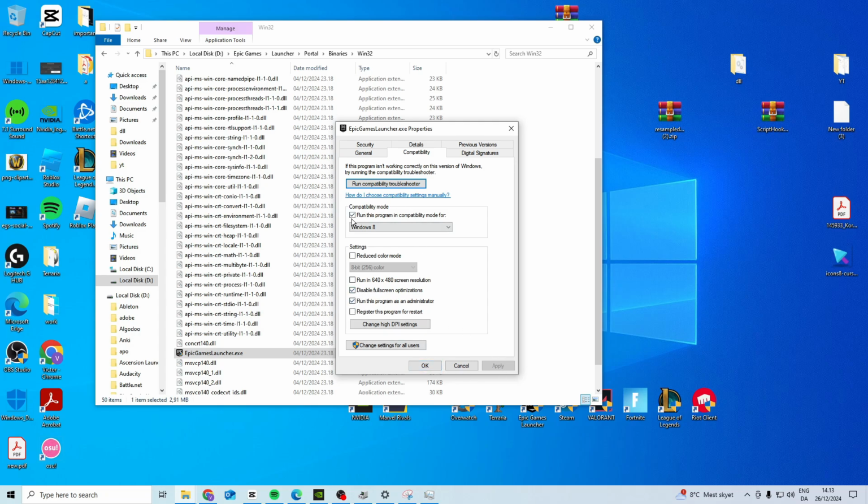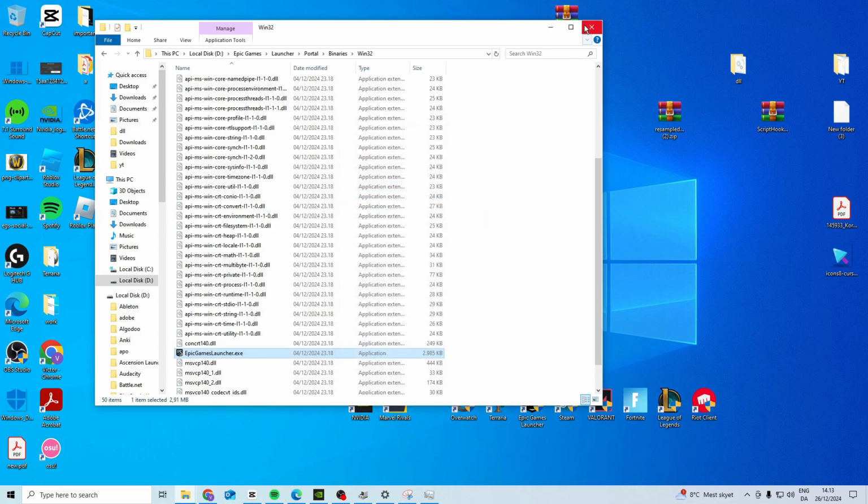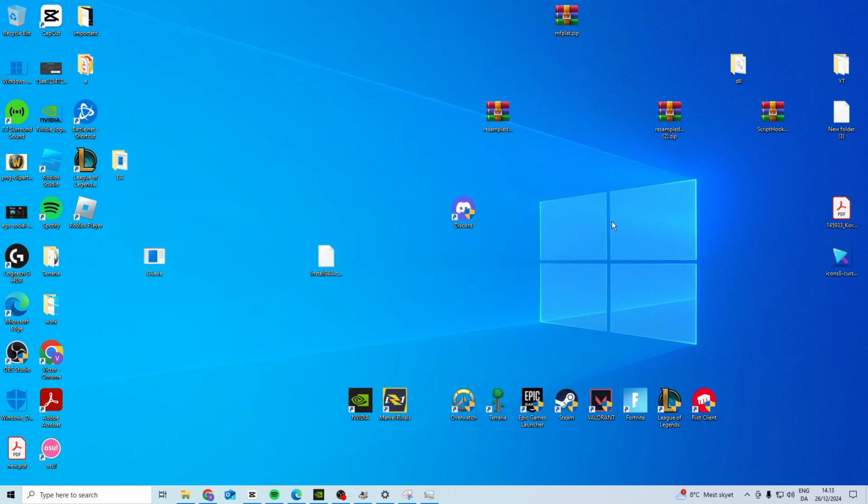If it still doesn't work, try and activate this one as well. Run in compatibility mode for Windows 8. Then see if that one works. Otherwise, you can try Windows 7 as well and see if that one works. Now for me, the Windows 8 works, so I'm just keeping that one. Now once you've done this, it should hopefully work.